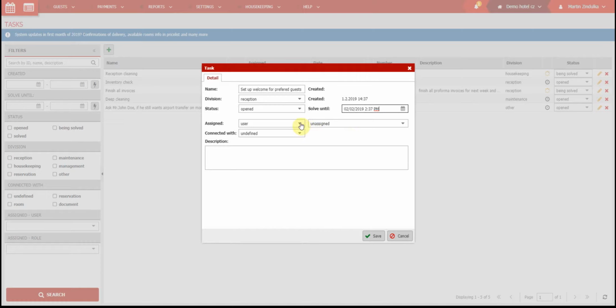This person will see a notification bar with the task while logged into our system. You can assign the task to a user role, which will have more than one person, or you can assign it to just one specific user. You can also set the task to be connected with specific reservations, documents, or rooms. You can select which one right here. You can also create a task without connection to anything, under Undefined.